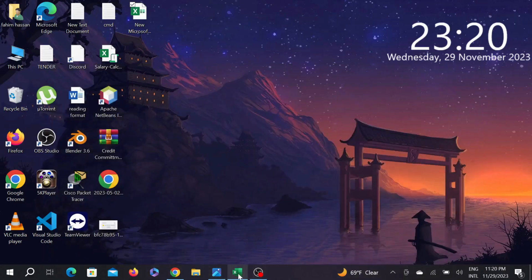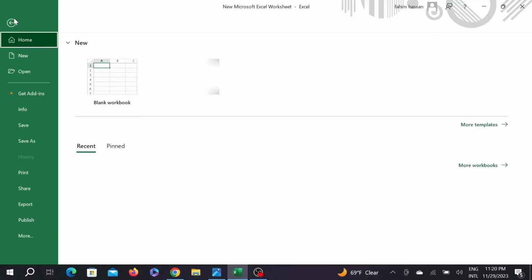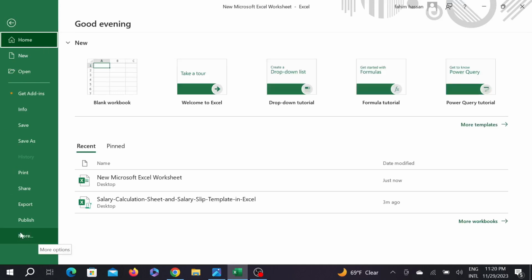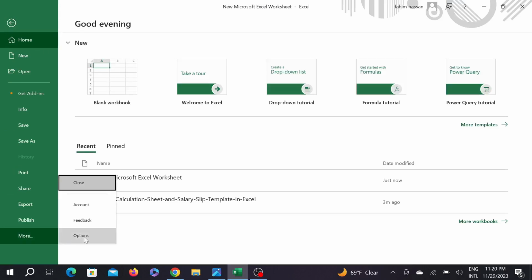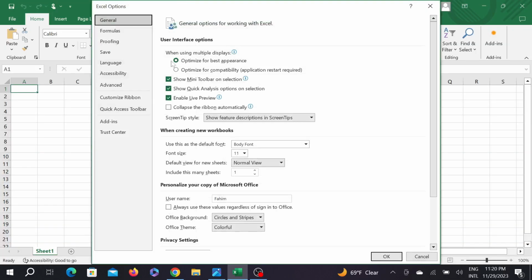First of all, go to the file that you are having the problem with and go to the File option here, and here you can see the option More. Click that option More and select Options, and after that this window will pop up. Here you can see Trust Center.